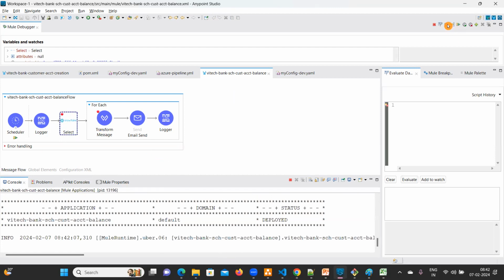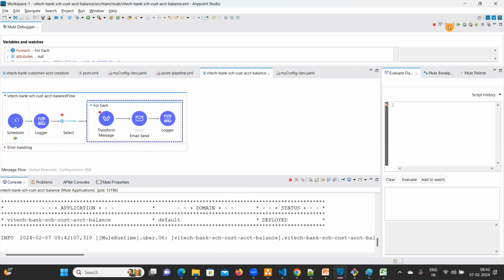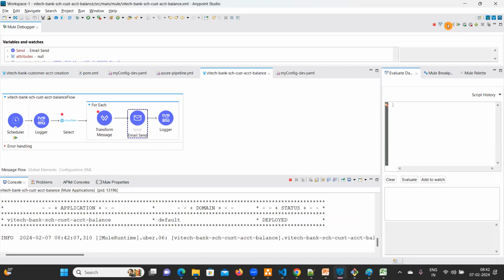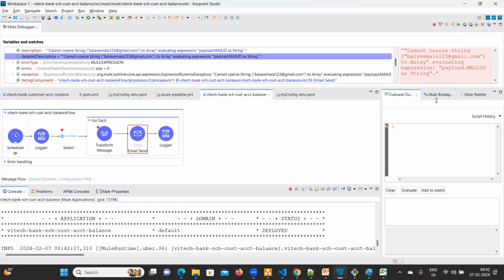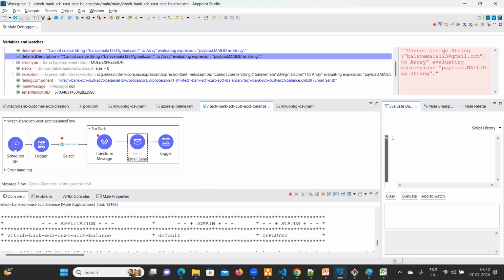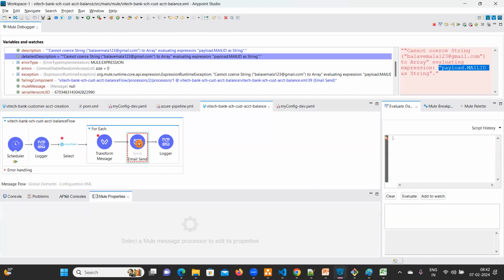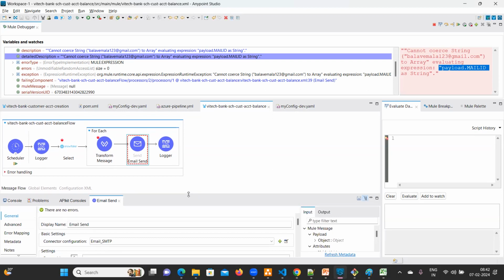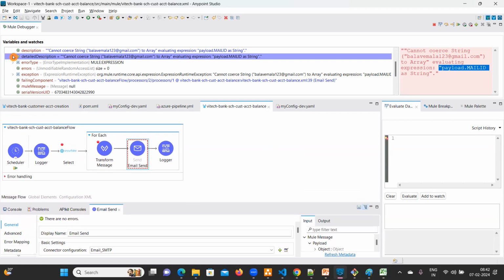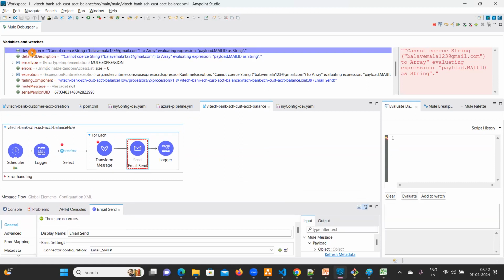Okay, now it came here. I have given F6. It will go to for each, inside transform message. Now email sent. Okay, still we cannot coerce a string to array. See, this is an array. Okay, got it. Now what is the issue? See, here you can see what the issue is also.